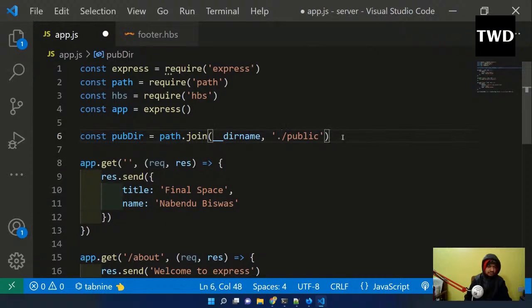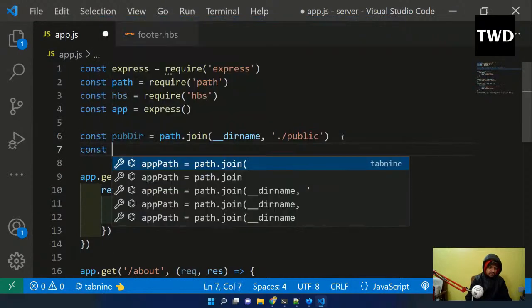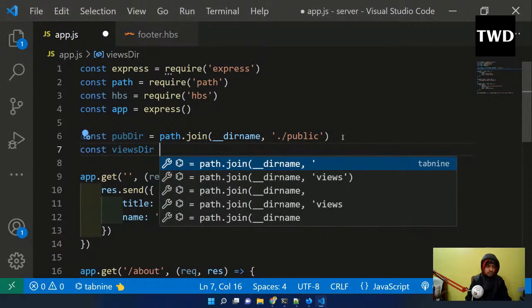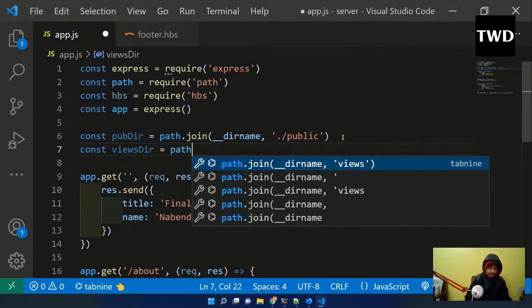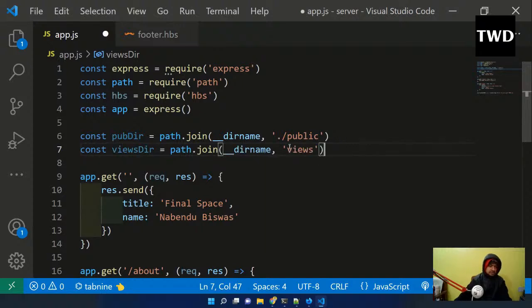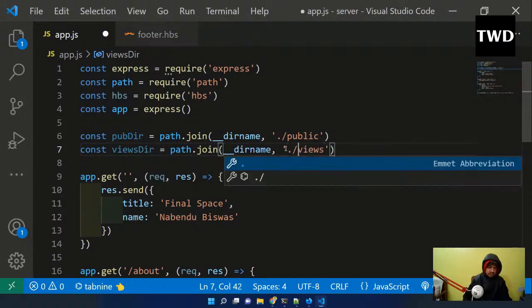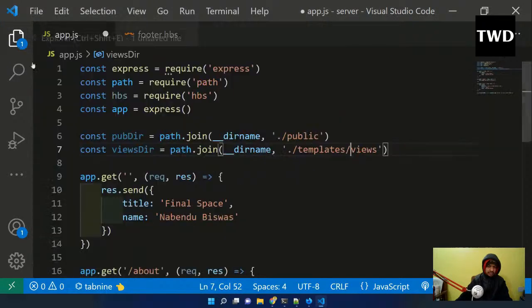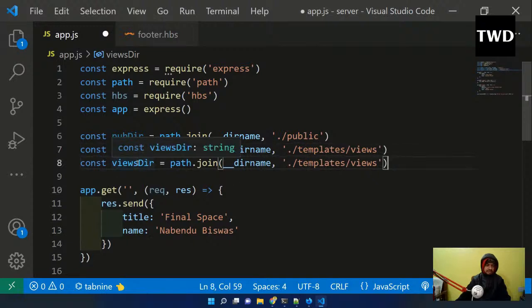Similar to this, I have to give const views dir equal to path dot join and dirname. It is not views, it is dot templates, because this is dot templates and then the views is this, so I have to give the correct path of that. So views dir is done.